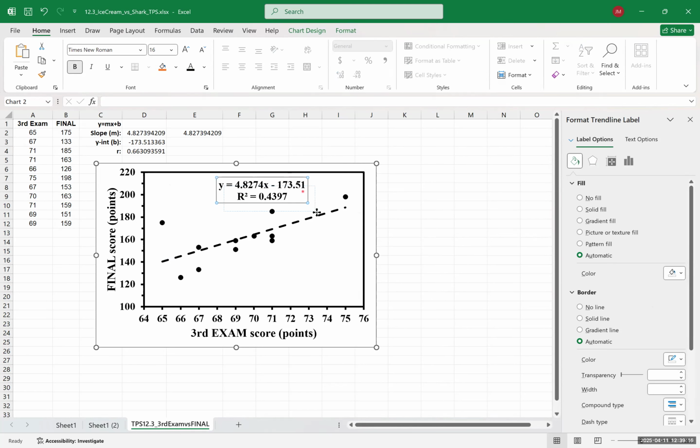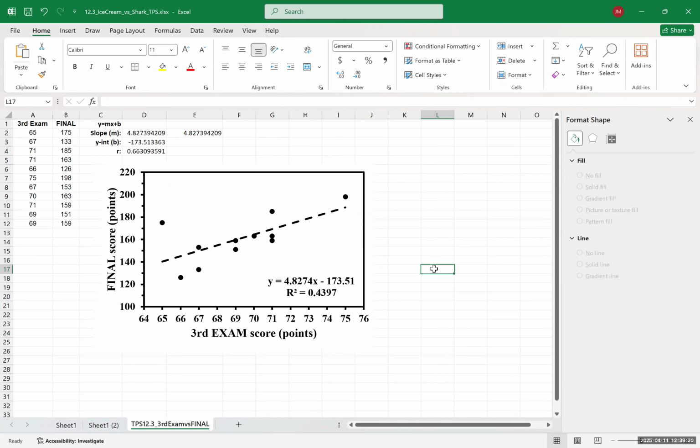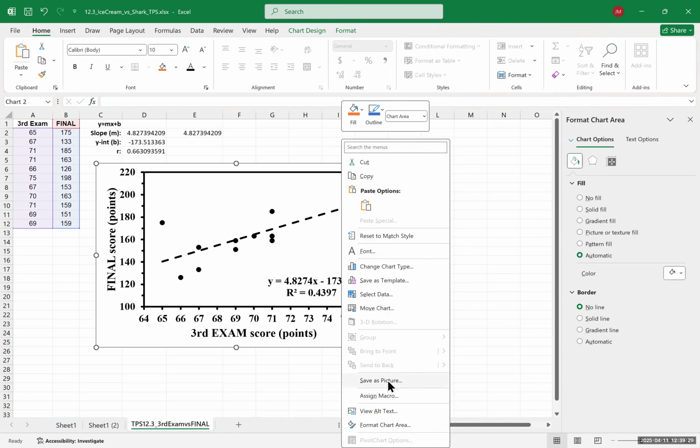We could put it at the top. We could kind of put it down here in the lower right if we want to. Position that anywhere you want. The last thing I would do at this point would be to right-click this and choose Save as Picture.